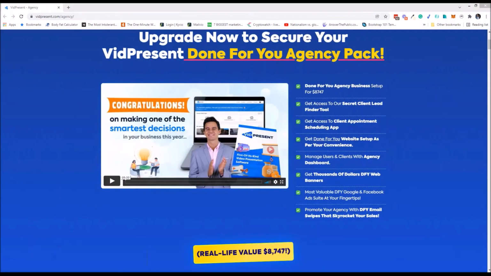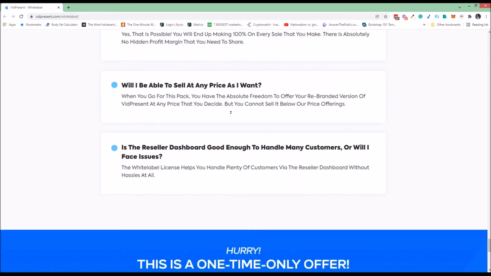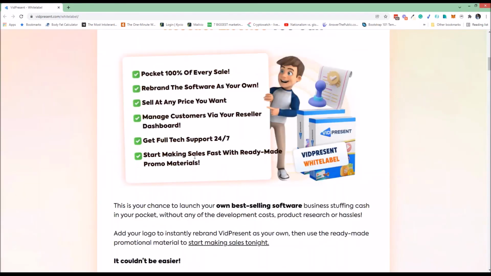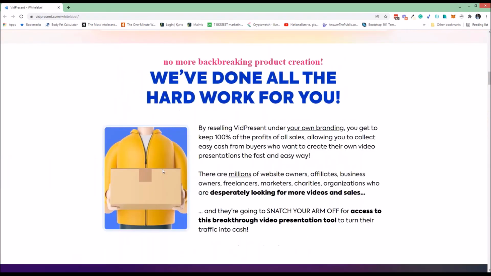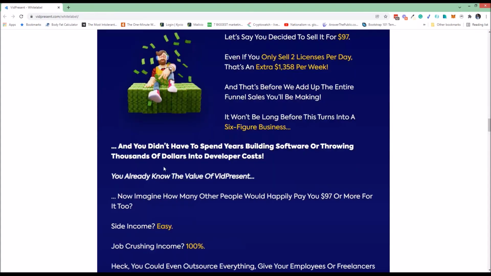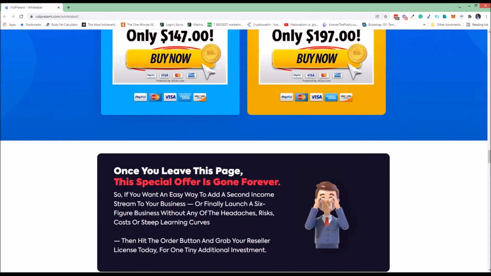And then you have VidPresent White Label, right, which gives you the ability to basically customize this as you want. So you can put your own branding on it. And the VidPresent team provides technical support, so they take care of it. But you get to sell this for whatever price you want, up to 500 licenses. So you get access to that as well.